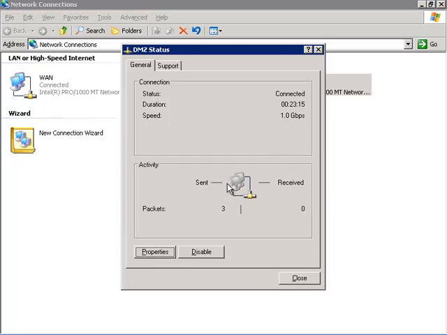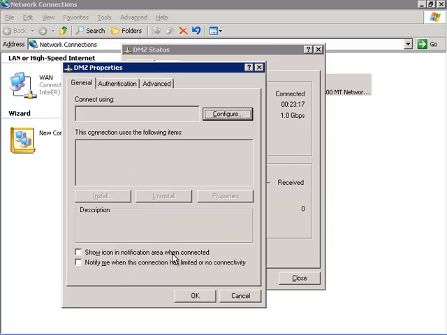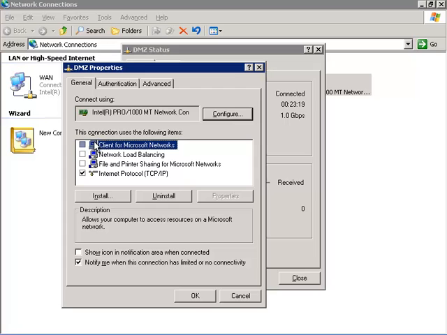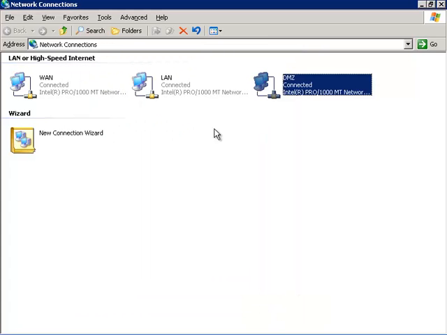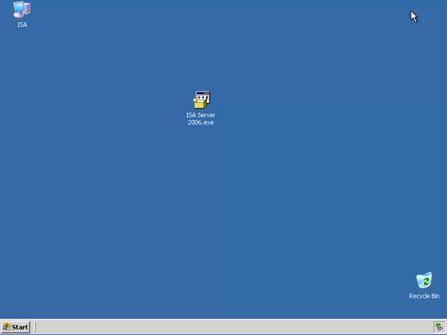Now let's take a look at the DMZ. Notice that we disabled the protocols on this one also. There's no need for us to have the protocols there. Also notice that we do not have a default gateway or DNS server pointing to the DMZ. This is part of a best practice. Okay, now that the interfaces are looking good, we can prepare to install the program.